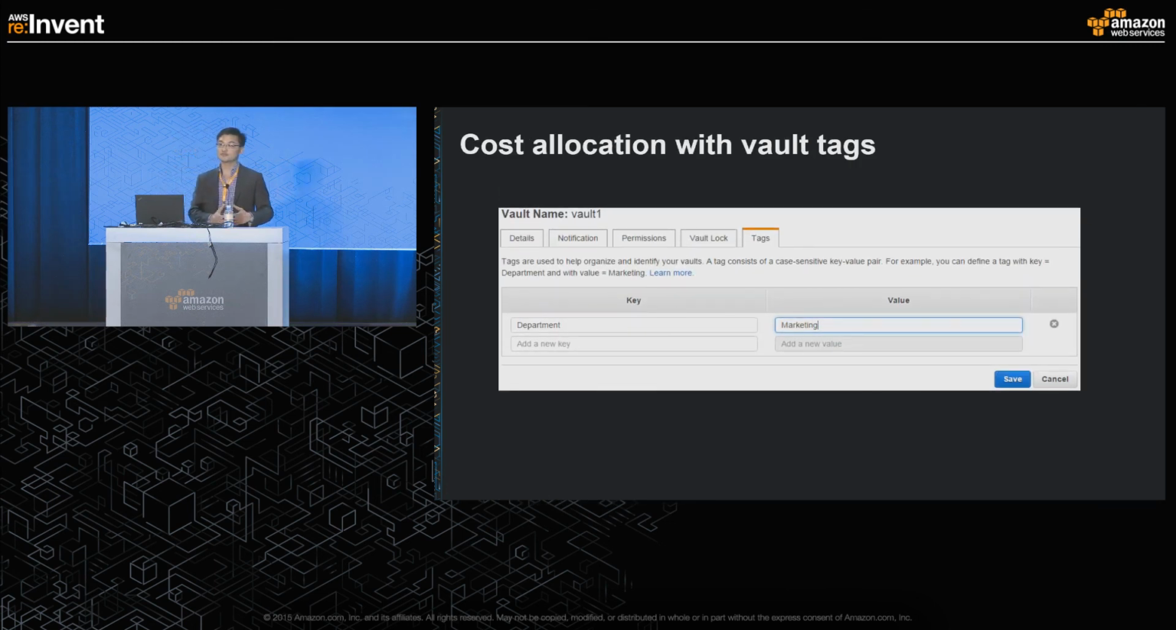So in addition to managing retrieval costs, we also want to give customers a better visibility into your Glacier spend. So a lot of customers tell us, hey, we have a finance department, we have a marketing department, we have a DevOps department. They all use Glacier, so how do I look at the allocation of costs and all that? So now you can do that with vault level tags.